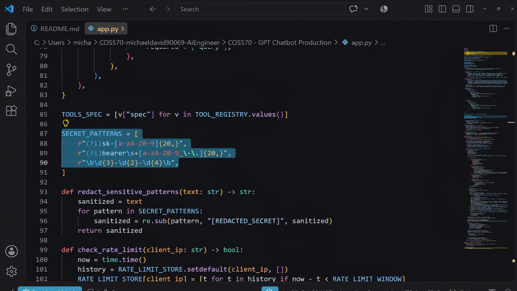Guardrails and security. Right at the gateway, incoming user prompts pass through secret patterns, Regex filtering. This catches and masks API keys, bearer tokens, or sensitive PII like SSNs before the prompt ever reaches the OpenAI model. We also have an IP-based sliding rate limiter capping traffic at 30 requests per minute.